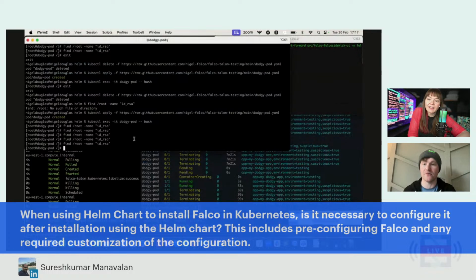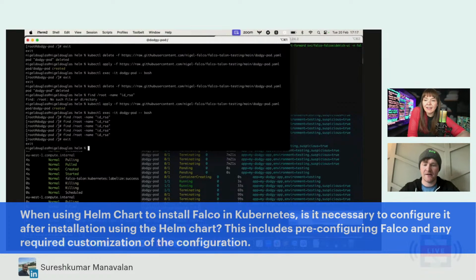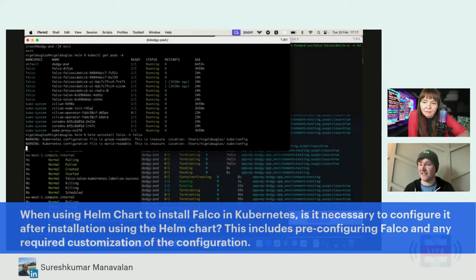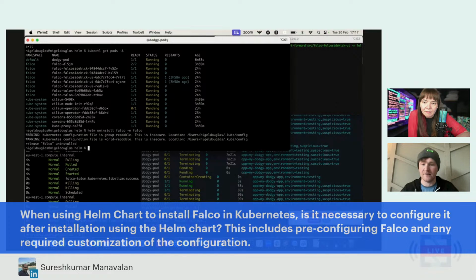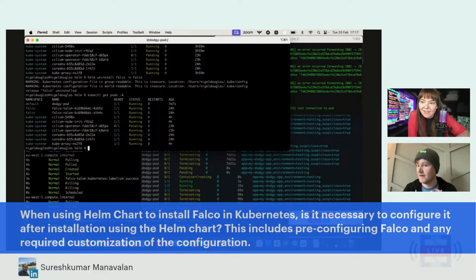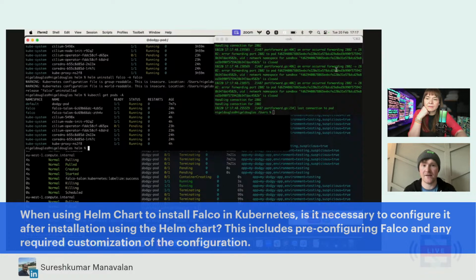So if I was to go into this, exit out of this pod, and you can see that I have Falco and Sidekick running. If I was to do, let's say, helm uninstall falco -n falco, that should really remove all components associated with Falco. So when I get pods, look, I have Talon there. It's a different component. We'll come to that in a while. But I've uninstalled everything to do with Falco and Sidekick. And you can see that even the port forward, all that's crashed.